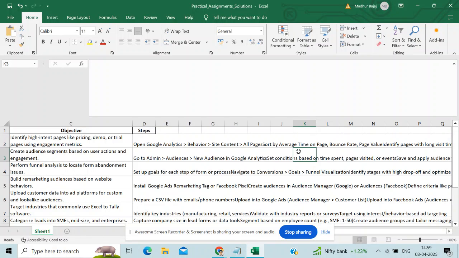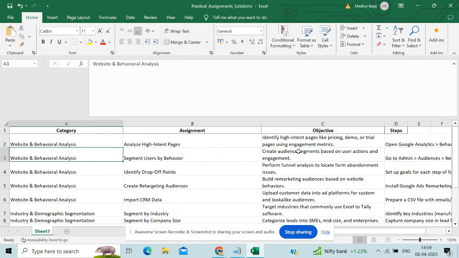Basically, what is important here is you have to first identify the categories. I have identified the categories as website and behavioral analysis here, right? So basically, you have to analyze the high intent pages. What are examples of high intent pages here? Your high intent page could be the pricing, demo, or trial page. You can identify them using engagement metrics here, right?